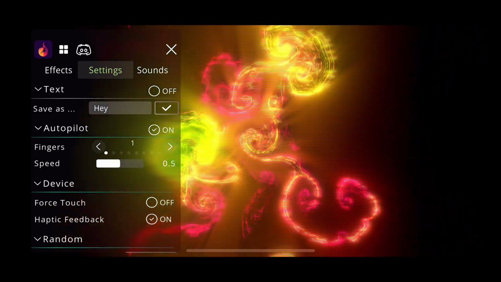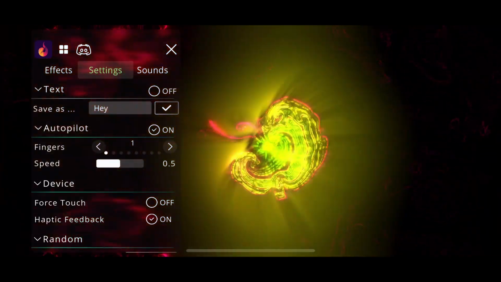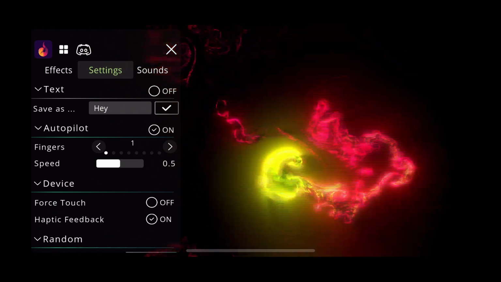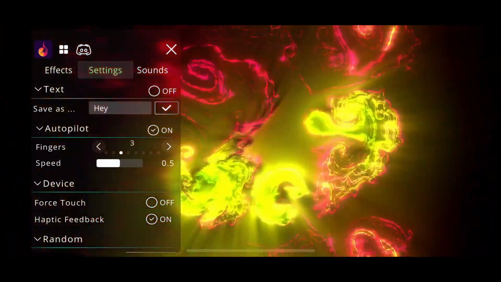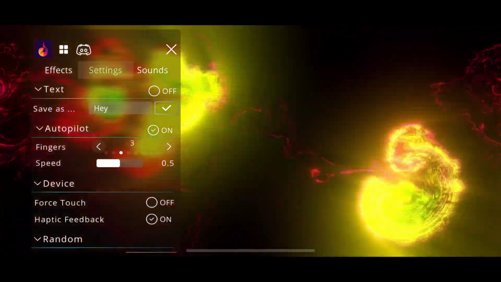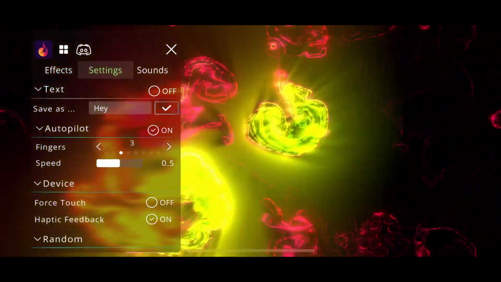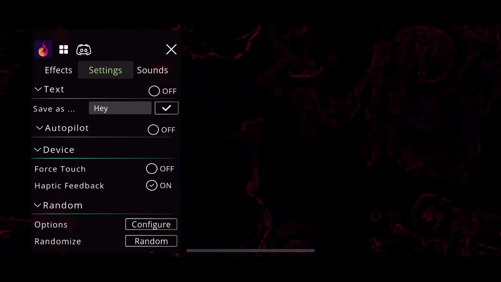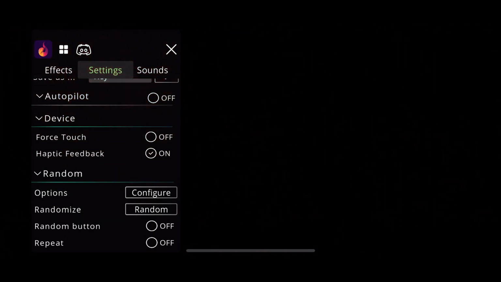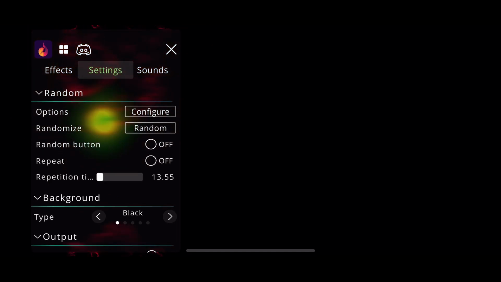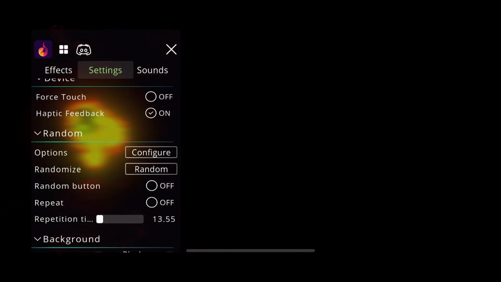Whenever you want to have autopilot touches on the screen, you can enable it, and you can define how many fingers should be automatically put into the simulation. You can also disable it. We have certain device settings for force touch and haptic feedback, which are not available on every platform.